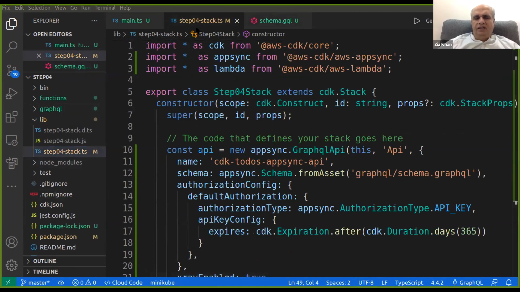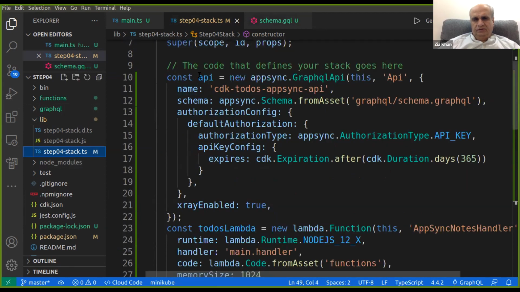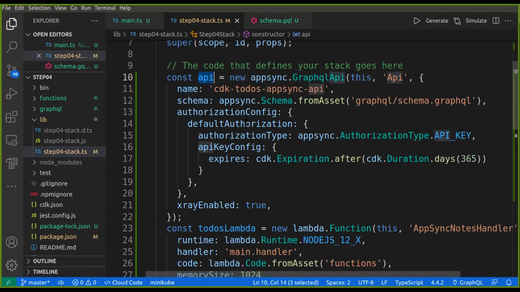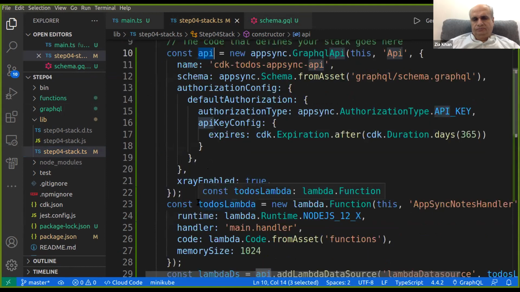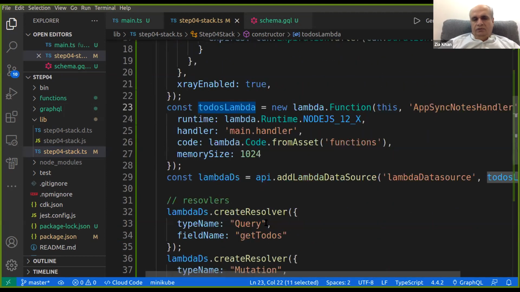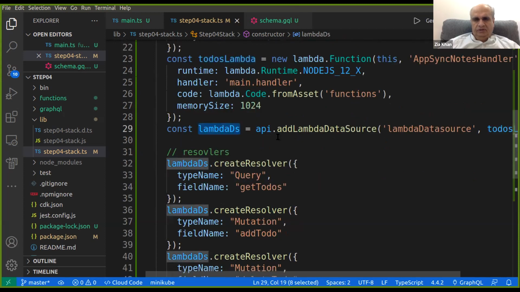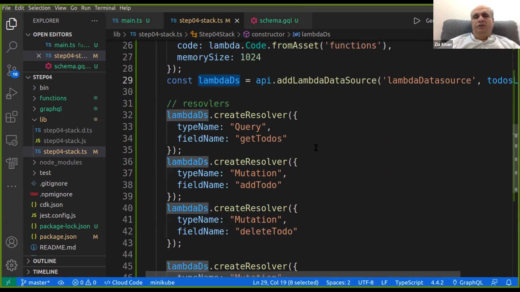First, we defined the APIs, as you can see. Anish, where did you define the API? Highlight it. This API, the GraphQL API. Then we defined the Lambda function. Then we defined the Lambda function as the data source of the API. Could you highlight that? Then we defined the four resolvers.